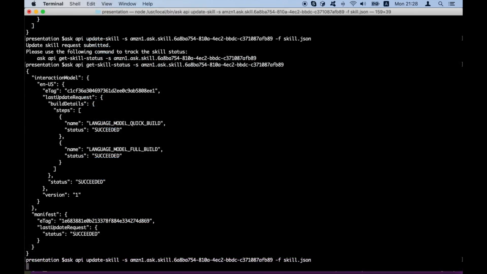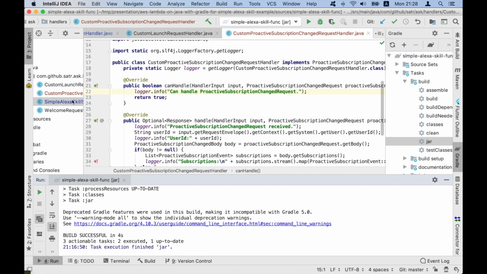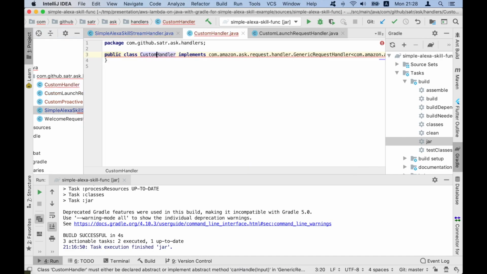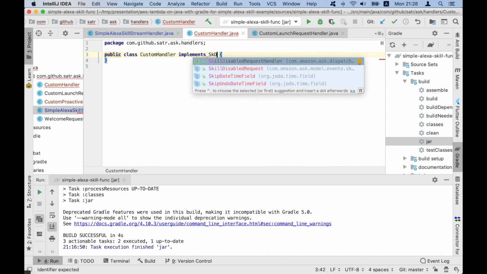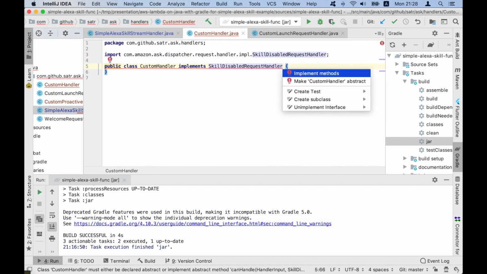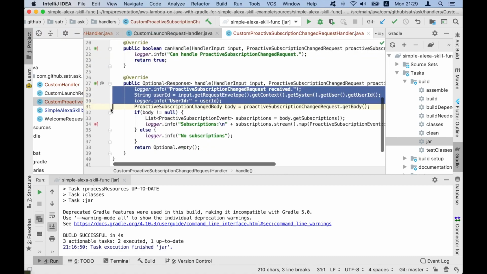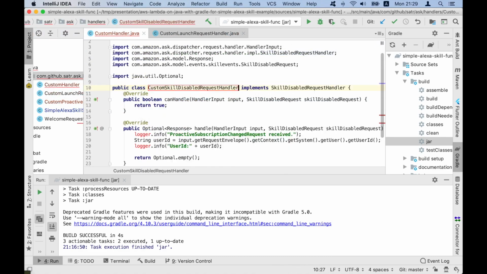Hit save, update the skill with this manifest. Then we need to create one more handler. Again, it would be skill disabled request handler. And it's pretty similar idea. So we have this already. Check it out. They can handle this particular skill disabled request and return true, because I already check it. And here we can get this user ID the same way as we've got here. And let's rename it. We can put it here, skill request received.